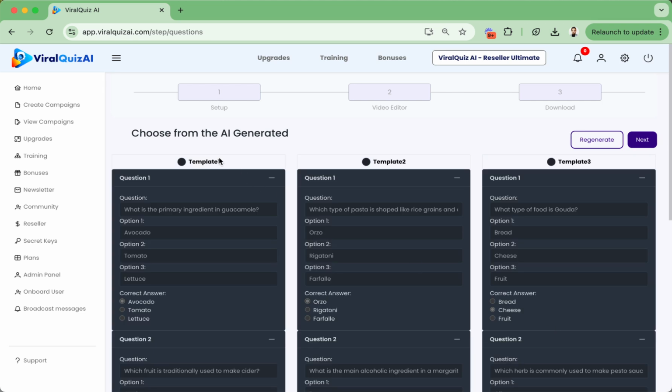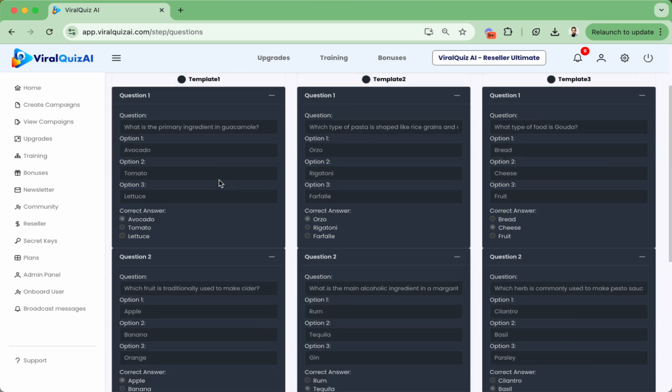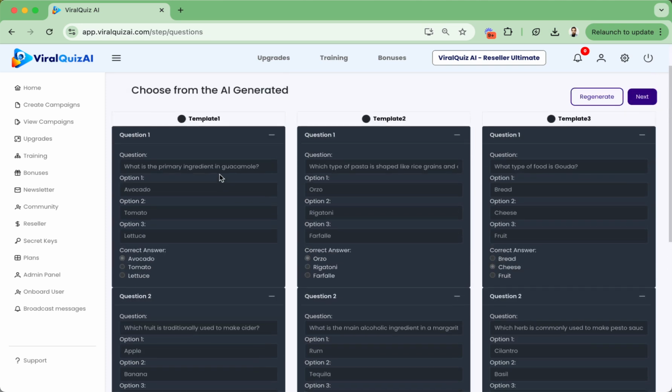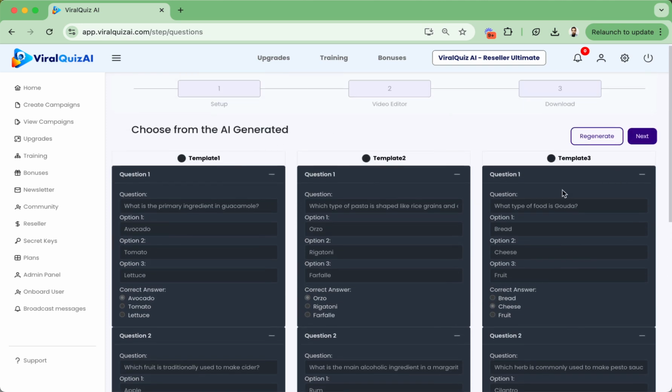Now you see, since we selected 3 quiz templates, we have 3 sets of questions, and we can go through all these questions one by one, and we can select any of the templates. Let's say for example, you like this particular template, you select this template. You like that template, you can select that template. Totally up to you. So for demo purposes, let's say I select this template.